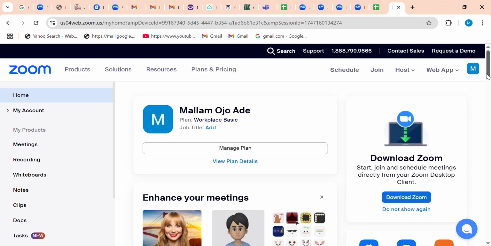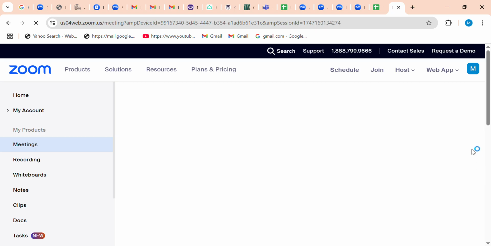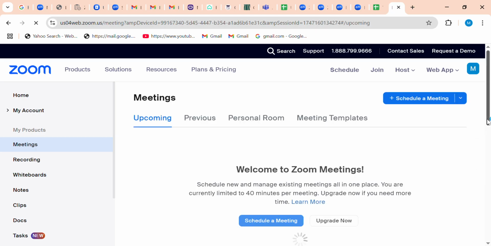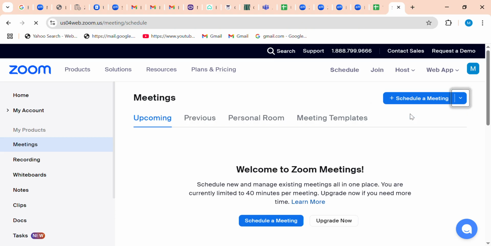Anytime you want to schedule a meeting, it will give you an option, like where do you want to schedule your meeting from. Let me open it again. Did you see where I put my mouse now? Can you see it? When you click on this arrow that comes down, can you see the three options it's showing? Now I click on schedule on Zoom.